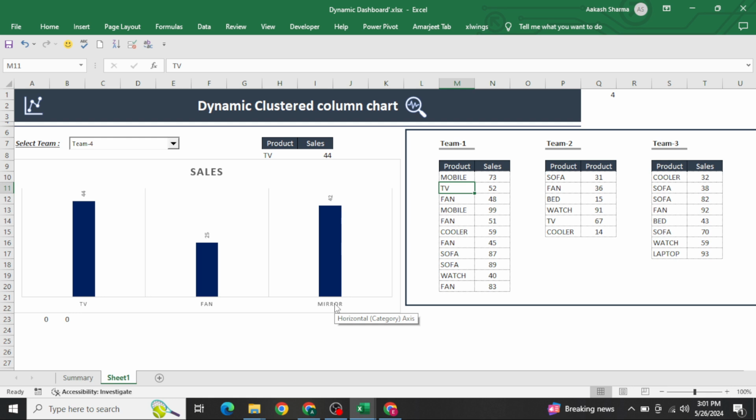Usually, whenever the data length changes, in the chart you start to see zeros, #N/A, blanks. That is something which is not happening in this chart, because this is the dynamic chart which I have created to show you. We are going to make it from scratch today.